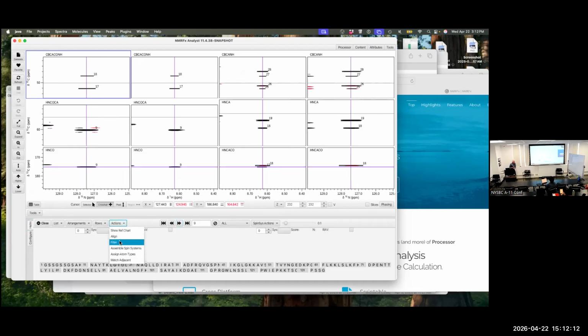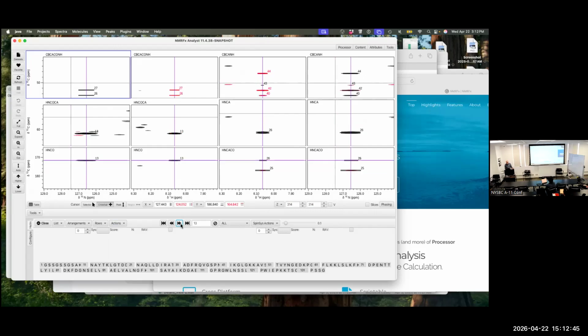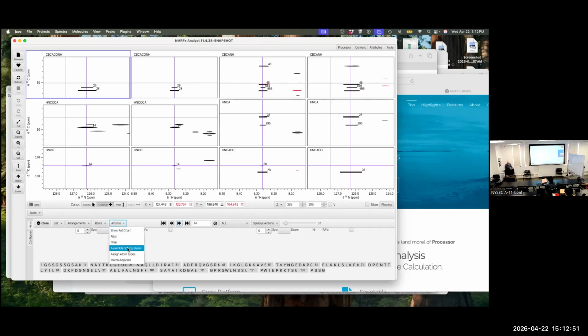another action, filter. A little riskier. Filter basically says, if you have a peak in the CBCA experiment and it doesn't appear in the HNCO at the same proton-nitrogen frequency, it's maybe an artifact, and we just get rid of it. A little riskier. There's an alternative where you're peak picking, so you only pick peaks that are at the location of the proton-nitrogen frequency of the HNCO. So this is sort of a post-processing type of process. Okay, actions.